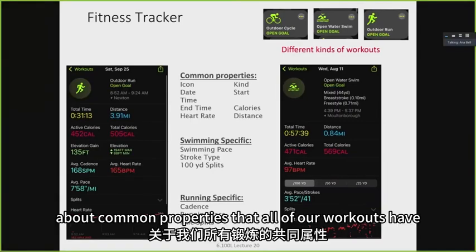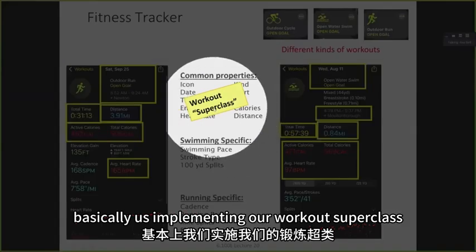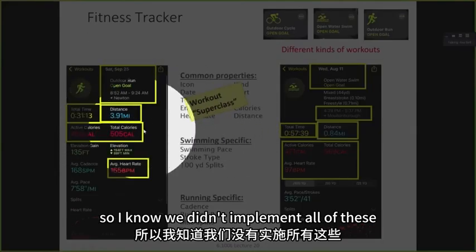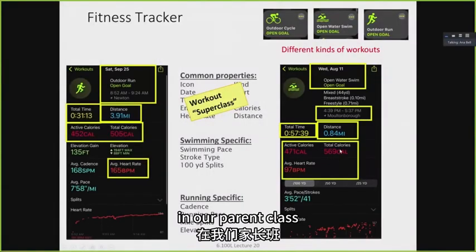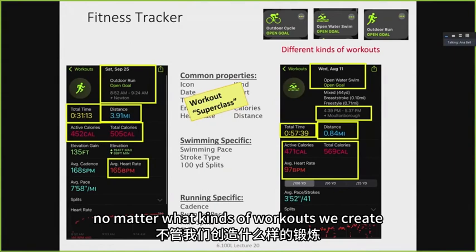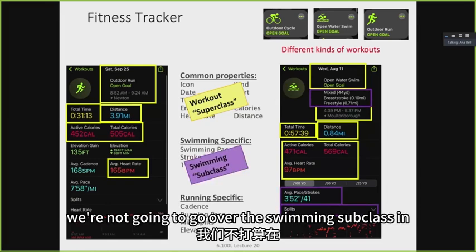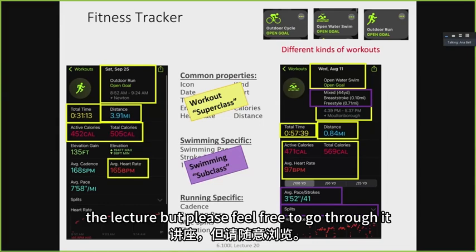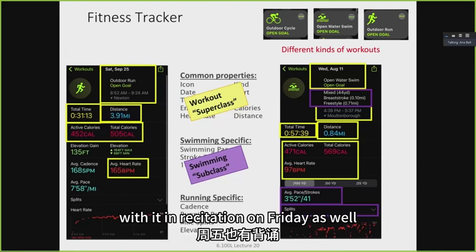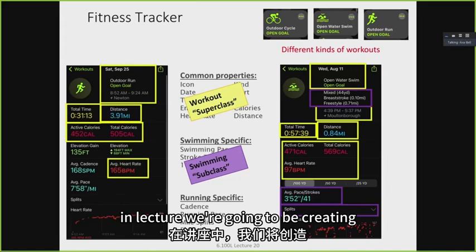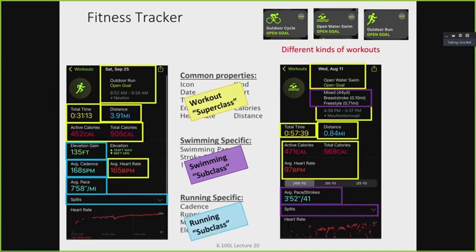Okay, so let's remember this example here about common properties that all of our workouts have, right? This is basically us implementing our workout superclass. I know we didn't implement all of these, but in theory, we can implement all of the things that are highlighted in yellow in our parent class. And these are common no matter what kinds of workouts we create. Now, in the Python file, I actually have a swimming subclass. We're not going to go over the swimming subclass in the lecture, but please feel free to go through it in the Python file for this lecture, and I think you'll also be working with it in recitation on Friday as well. In lecture, we're going to be creating a subclass that's specific to running.